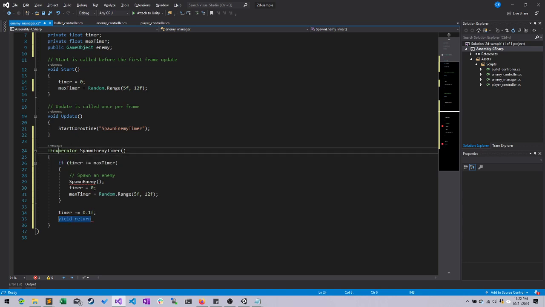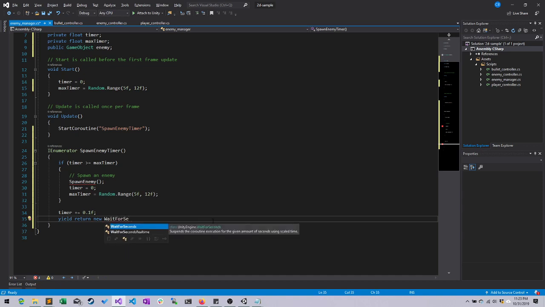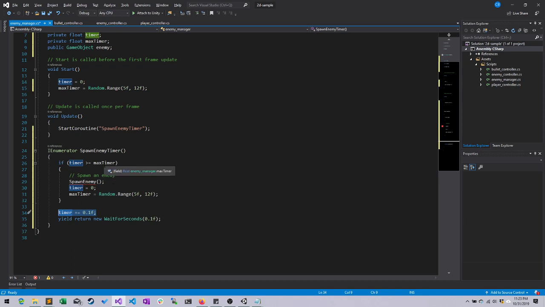Now we do yield and then return. Remember, it has a return type of IEnumerator, so we've got to return something. And what we return is a new WaitForSeconds, which suspends the coroutine execution for the given amount of seconds using scaled time. Okay? And we want it to pause for 0.1, for 1/10 of a second. You'll notice here, my counter goes up by 1/10, and I pause for 1/10 of a second. This ensures that timer is counting up via 1/10. Okay? And that's it. That's everything we need for the coroutine.